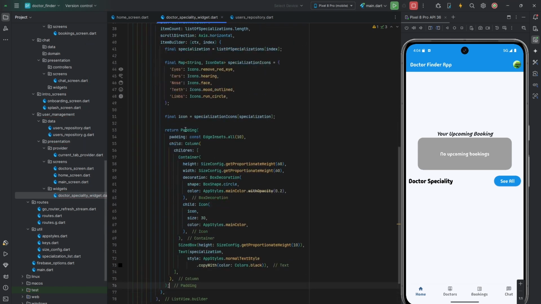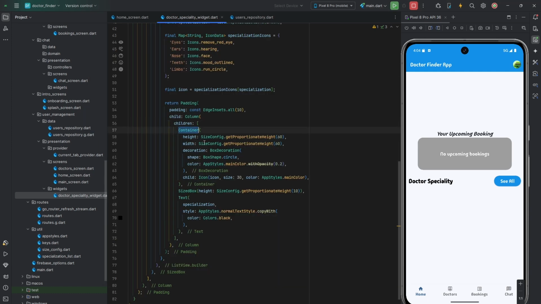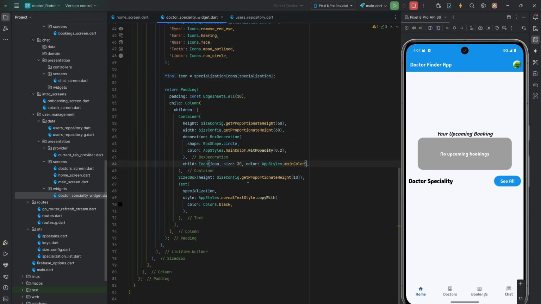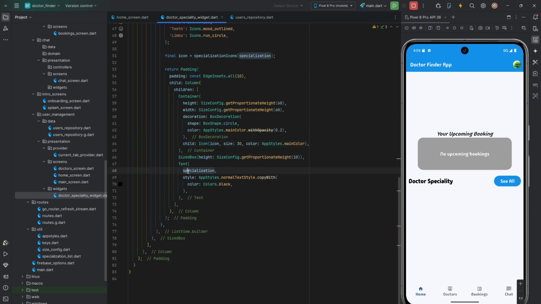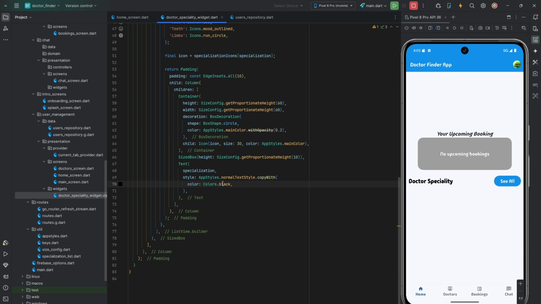As you can see now, I decided to give it a padding, and a padding is important because we need this space around that. Padding of 10. So the container has a height of 60 and a width of 60. The shape is circle. We have a color of main color, okay, and our opacity of 0.2. Now the icon, and we give a color of main color, okay. And now we are going to need a text, the specialization itself, okay, and give it a color of black like that.